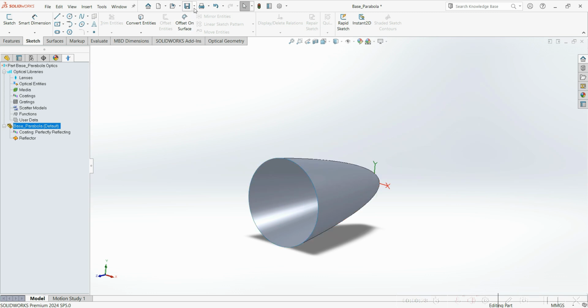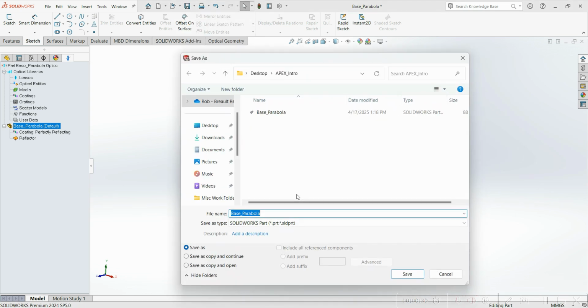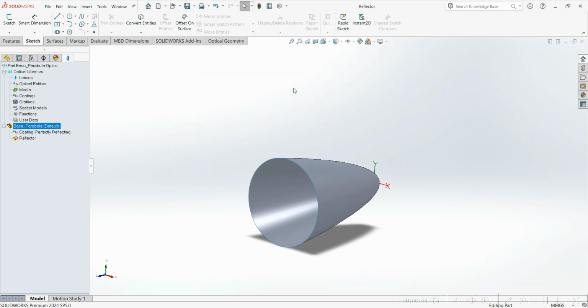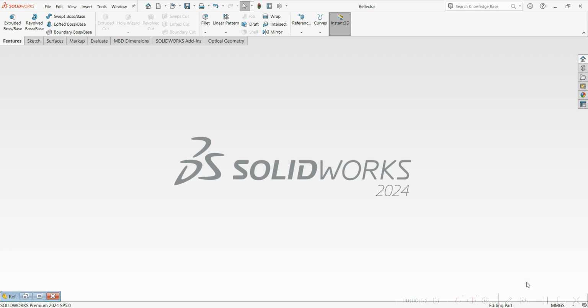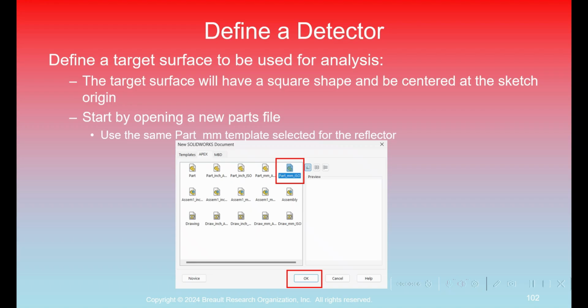So then what we can finally do is go up here and press Save As. We want to call this Reflector. You can add a description if you would like. Apex Intro Reflector. And then we're going to press Save. So now we have our first part completely done. What you want to do is minimize it. Now the first part is completed. It should be on this slide, where we will be going into building the next part.